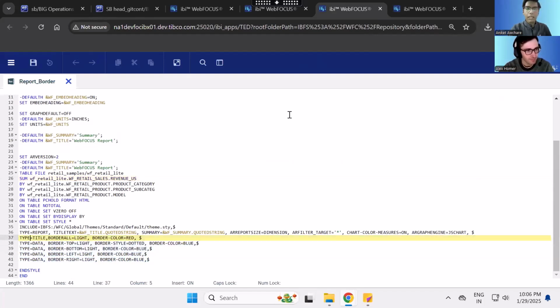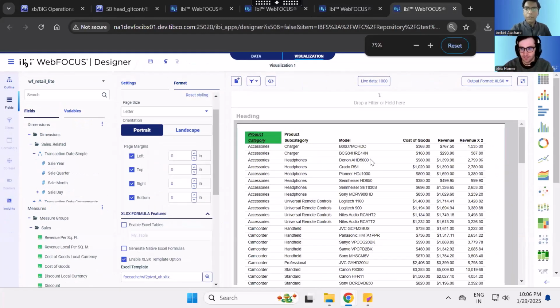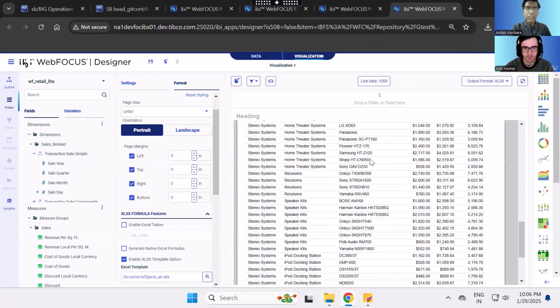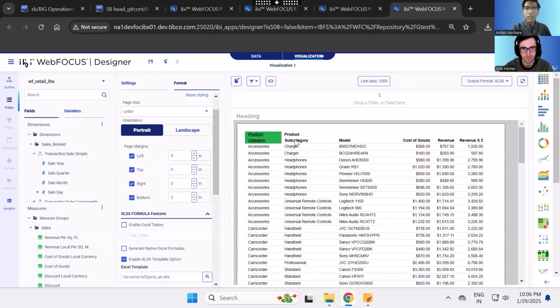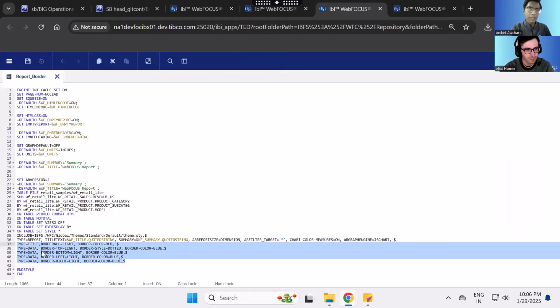So let's say I have my report like this. As of now in Designer, you won't be able to, via the GUI, style the borders, but syntactically you can do so. And this feature is something that we are working upon and will be available in one of our upcoming releases. So this is the syntax that we are going to use.